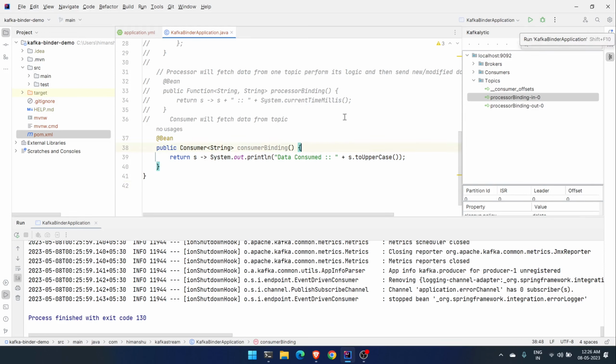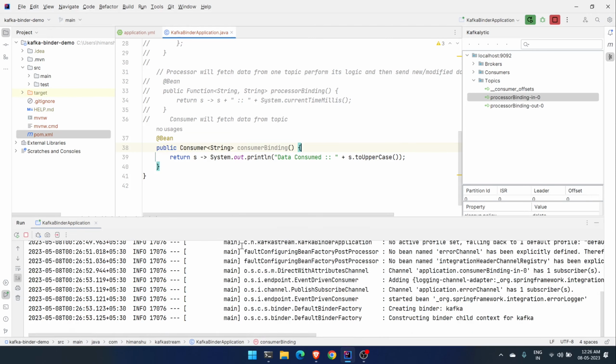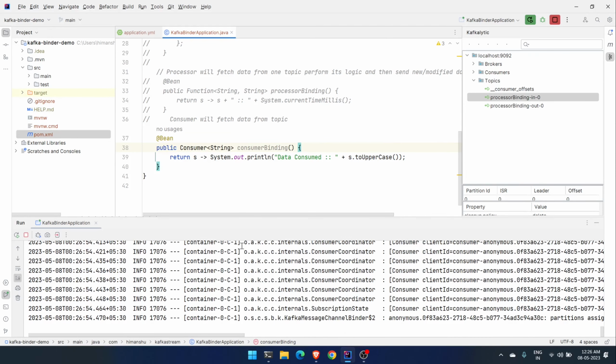Now if I start the application, what will happen? It will create a new topic, and that topic name will be consumer binding hyphen in hyphen 0. Because it is a consumer, it will look for an input topic from which it can fetch the data. So let's check it out. Let's run the application. Right, the application is running. Let's refresh the topics list, and there we go.